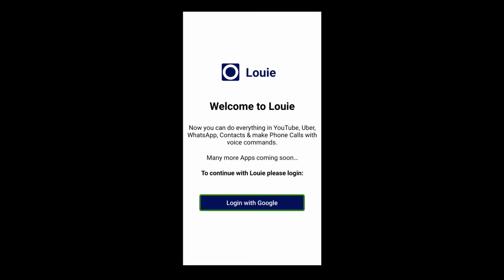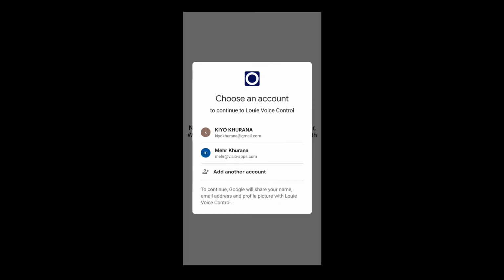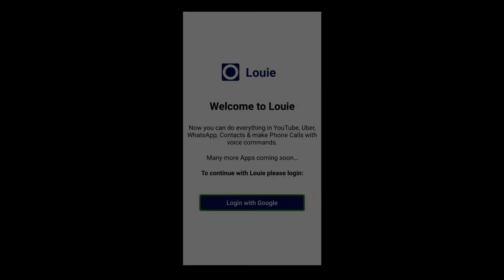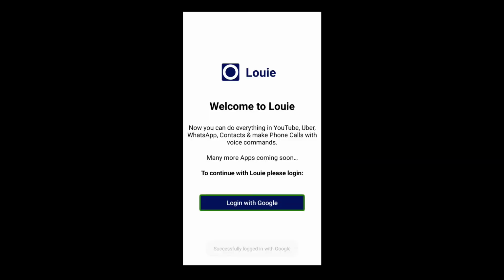Log in with Google. We'll have to log in with the Google account. Google Play Services. Choose an account. Meher Khurana. Google Play Services. Louie Voice Control. Successfully logged in with Google.